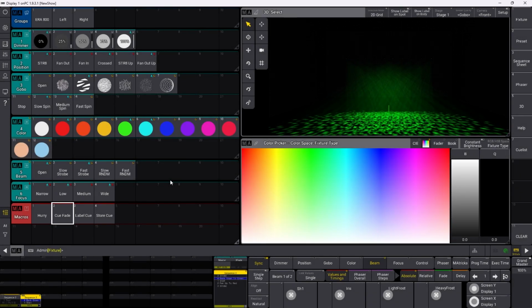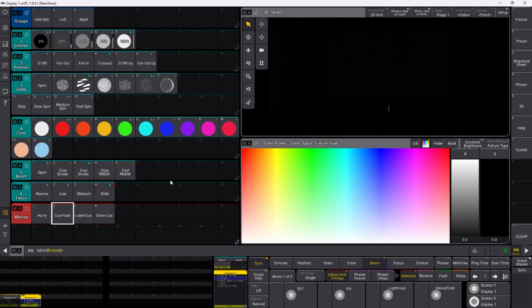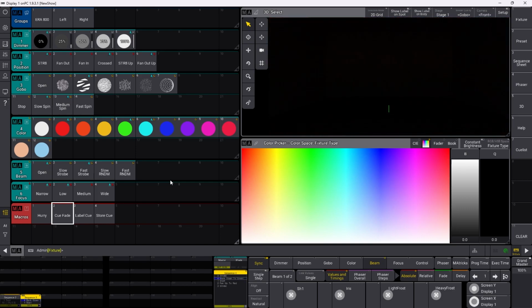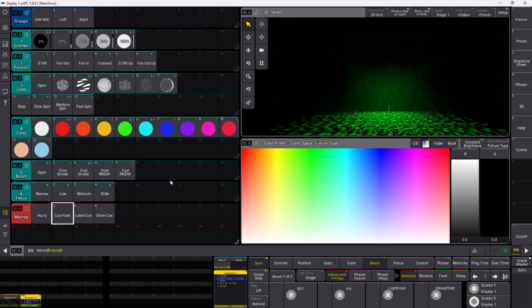Now if we do Control spacebar, it's going to go back up to the previous cue we had, which would be the strobe cue in red. Then we're going to hit spacebar once more to go into the Q4. And there we go. So that's the very basics of what you can do with MA3.